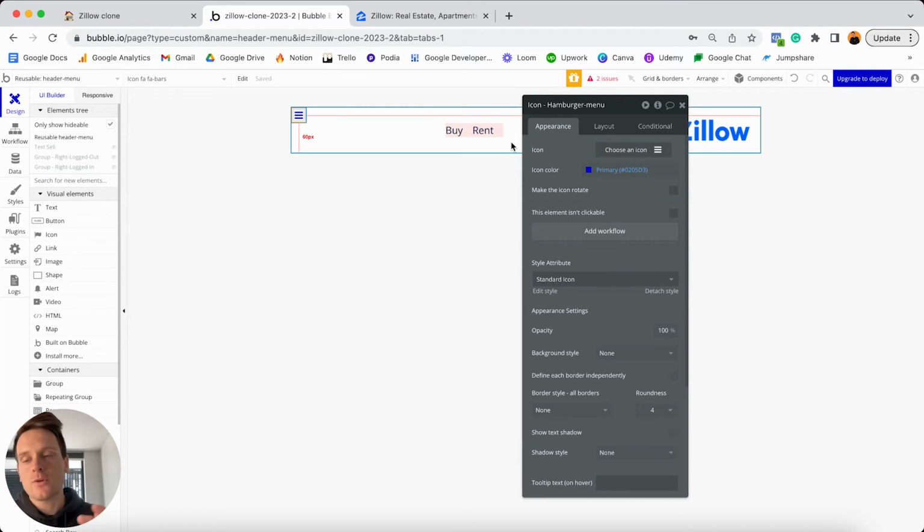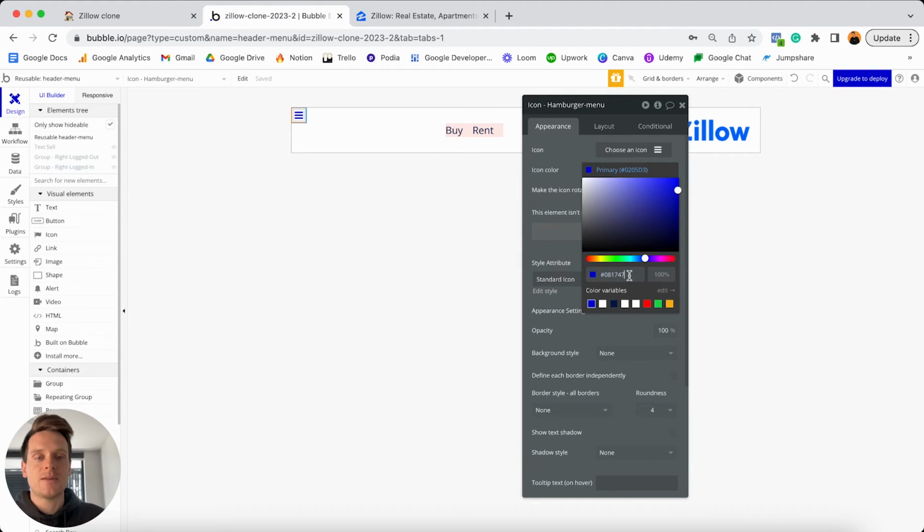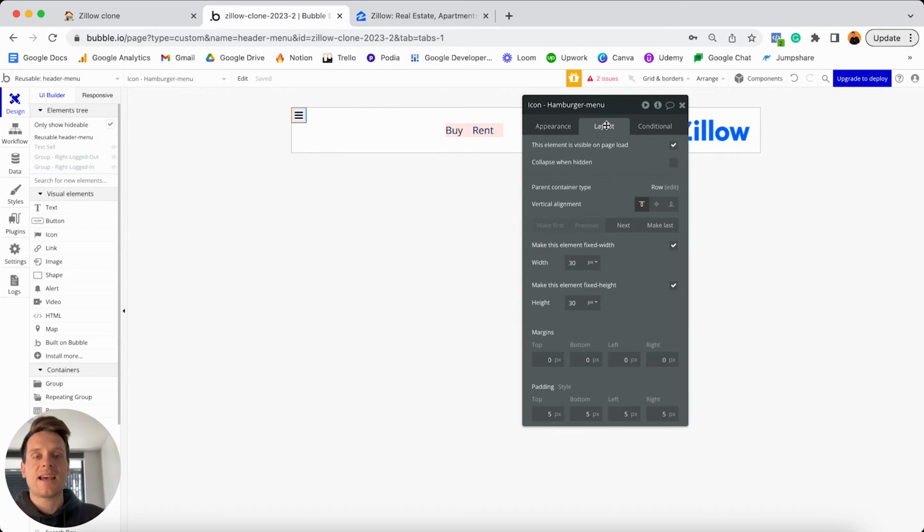And the reason why they call this a hamburger menu is because it kind of does look like a hamburger. You've got your two buns and then you've got your patty in the middle. And so that's why it is called a hamburger menu. If I open up the icon color, I'm just going to update this to be a custom color code I have, which is a darker shade of black. If you'd like this color code, it's 081747.